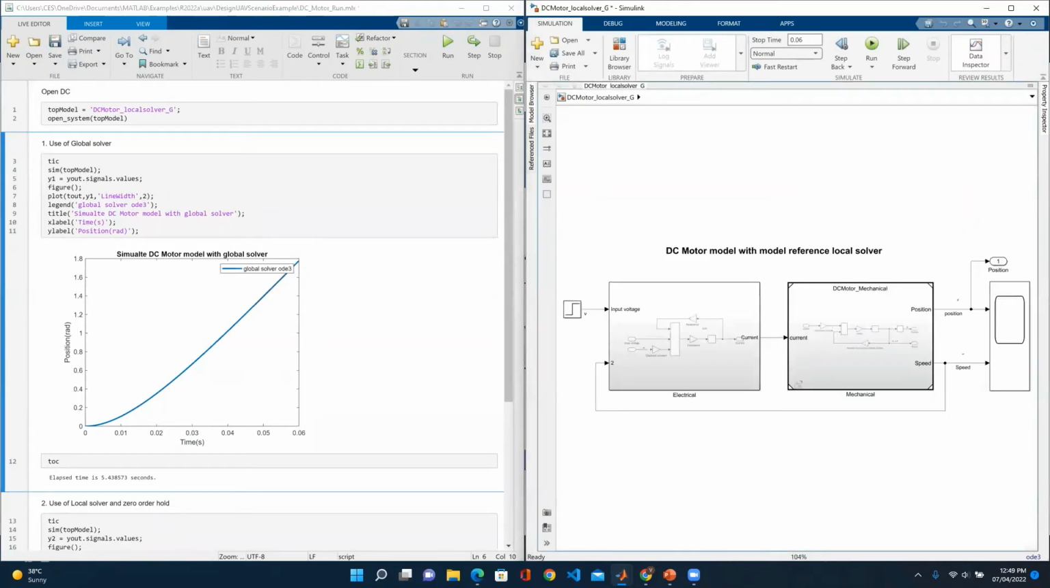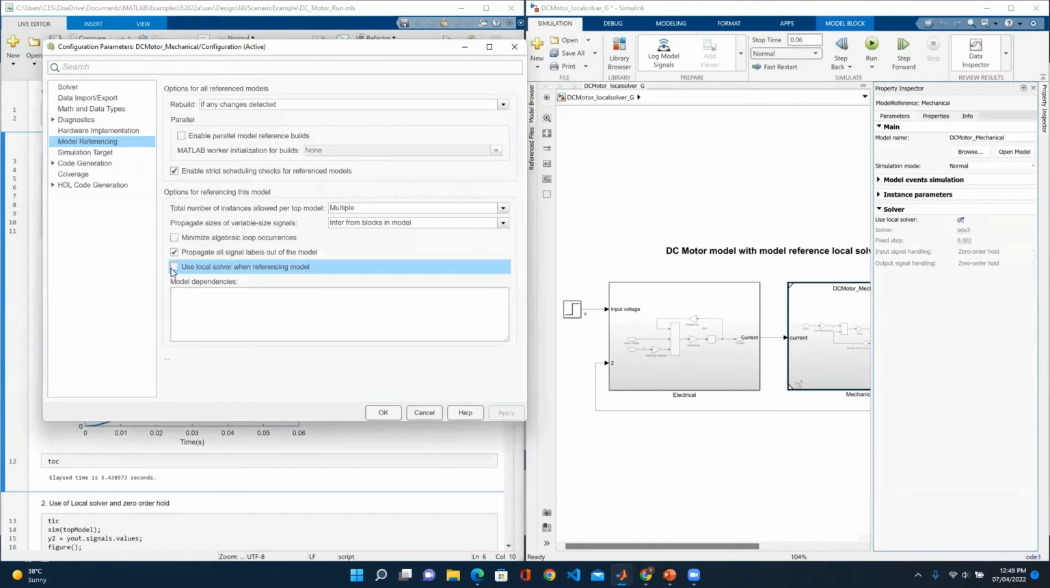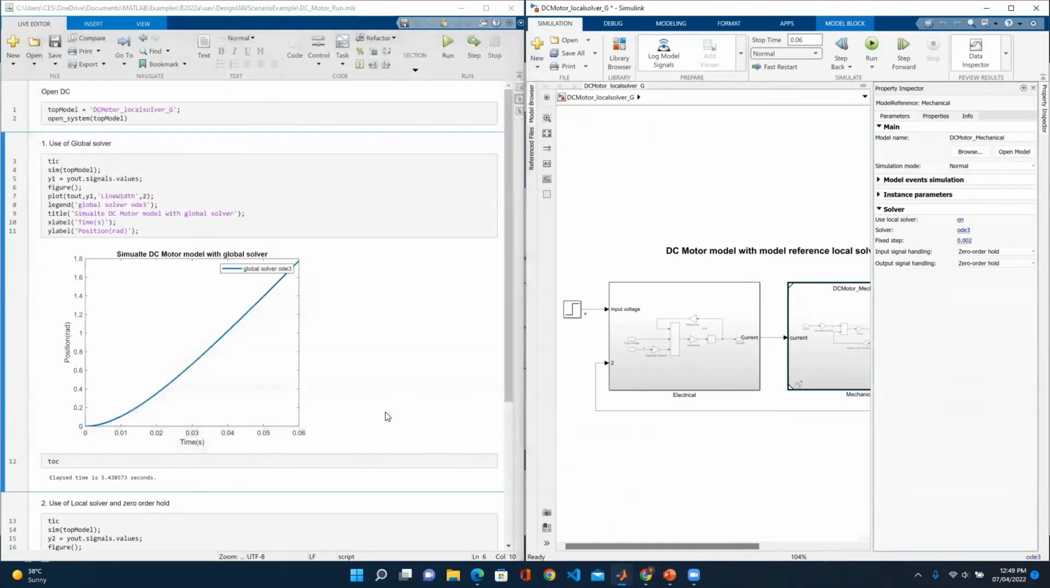Now let's turn on the local solver. To turn it on, you have to check this, apply, and you can see the solver here. The local solver will be ODE3. You can also choose another solver. And the fixed step size is 0.02. Click OK. And here you can see this local solver is on ODE3 and step size is 0.02. And I'm using input signal handling as zero order hold and output signal handling as zero order hold.